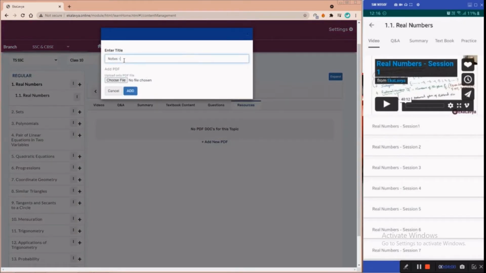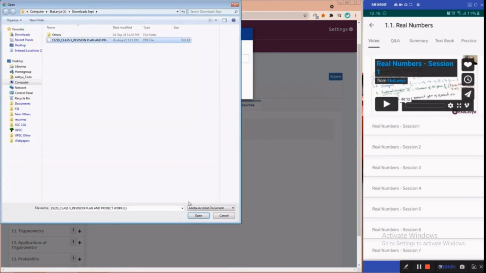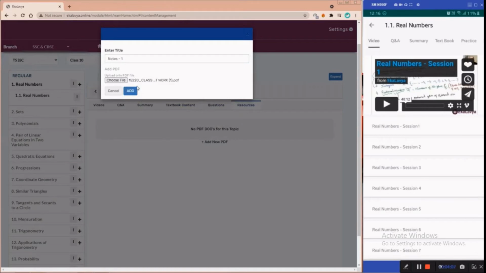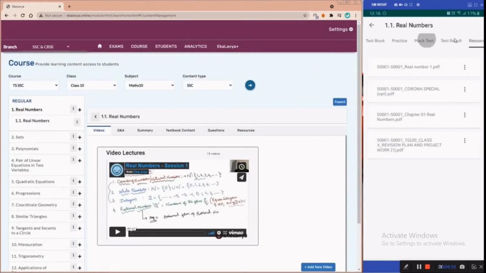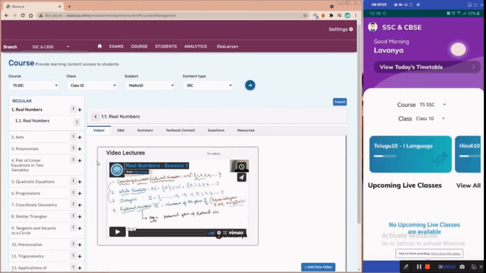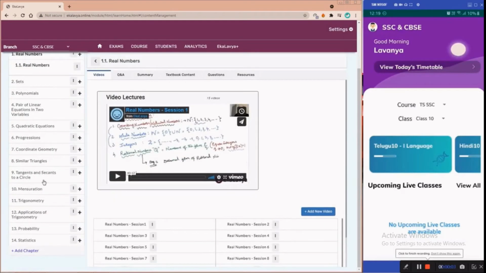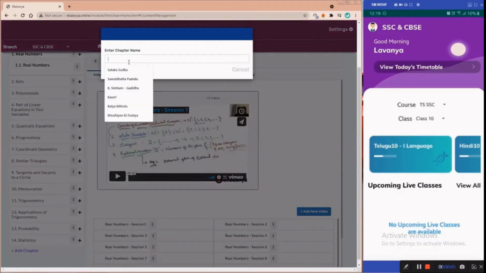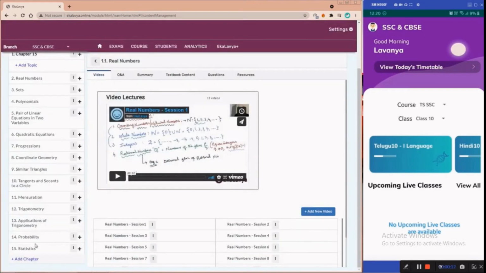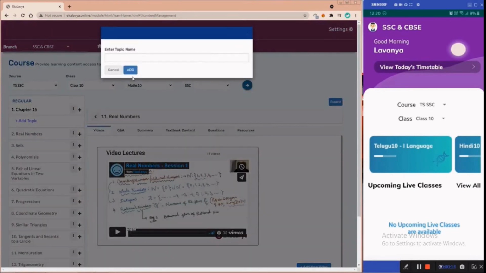Now I am clicking on the resources, giving the title of that PDF and uploading the PDF. Click on add. Now you can add the chapter by clicking plus add chapter. Enter the chapter name. Click on add. Your chapter name has been added.